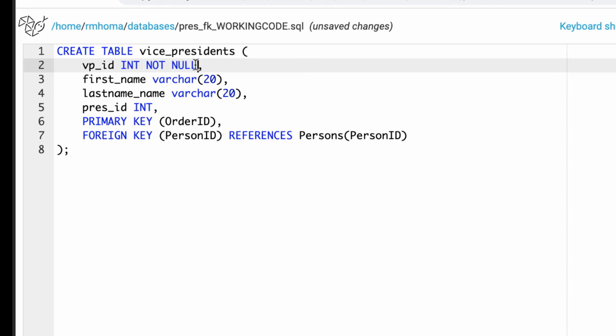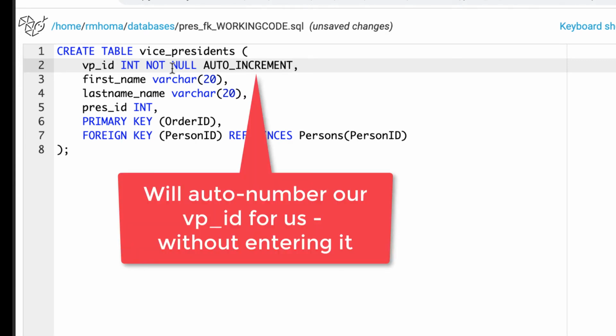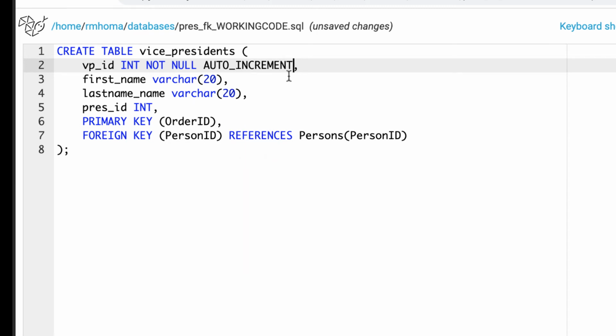It's going to be int, not null. We're also going to do something like auto increment. We're going to use auto underscore increment. And that's going to create a number for us just for that table, for the vice president's table. And we'll just start it at 1. And it doesn't matter that much what the number is, but that's just for that table. So we're going to do that. And we could put primary key here, or you could have primary key down here.